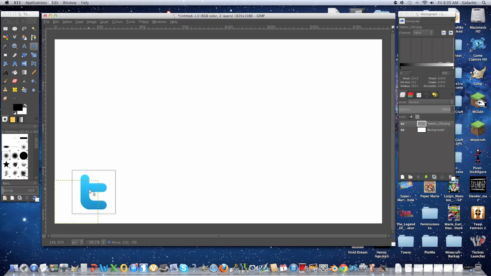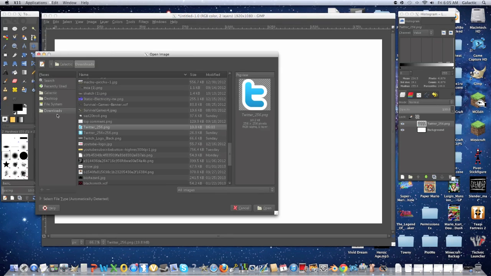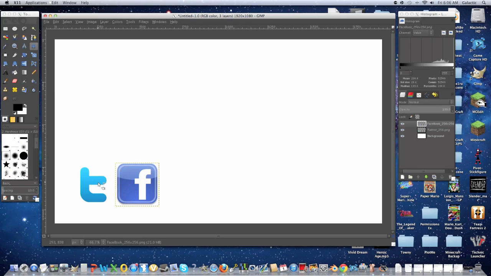Okay, so I went a little bit over that on the X coordinate, so let me just fix that. And 100 by negative 100, yeah, that's what I'm doing. So that's about as best as I can do. So yeah, I'm going to put my Twitter icon there, and then I'm probably going to have my Facebook icon about 100 pixels away from it. So let me just open up my Facebook icon right now. Okay, so they're side by side.